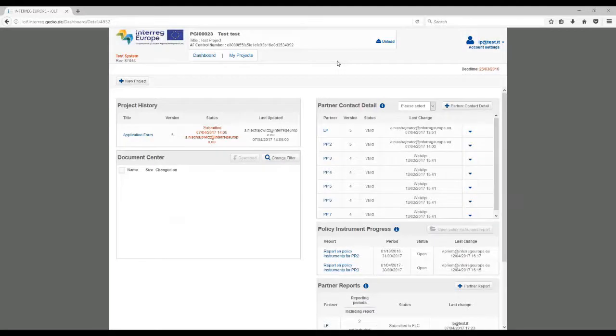If you are a lead partner, sometimes you might need to change the contact details of your partner or your contact details in the application form. However, you will never do the change directly in the application form. You will always do it from this section, partner contact details. So you will change your contact details or your partner contact details here, you will submit them, and then you will go to the application form to section B.1.